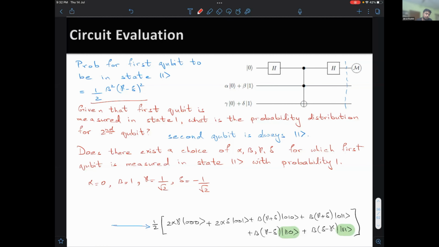So 2 over square root 2, and let's actually work it out. So why does this give you this? Half. Beta is 1, so that's 1 squared. Gamma is 1 over square root 2 minus delta, which will give you 1 over square root 2 whole squared. And so you can verify this entire expression simplifies to, thank you, that's your probability 1.